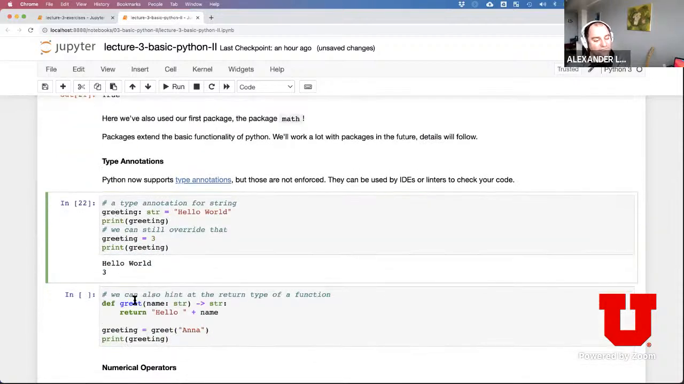It's also sometimes useful to hint at the return type of a function. So we talked about functions last time. We talked about that they have return types.